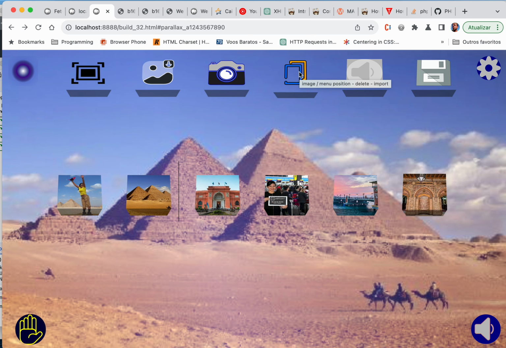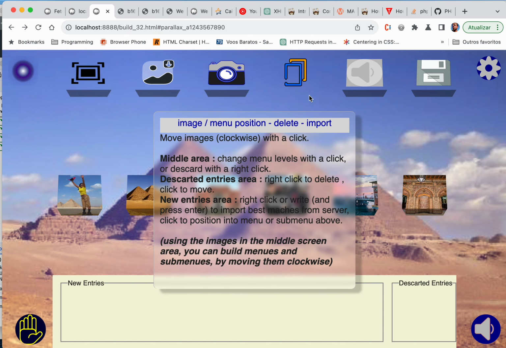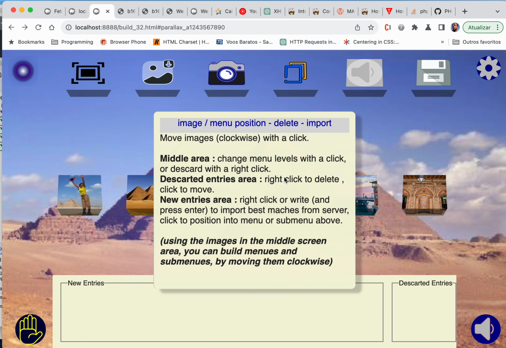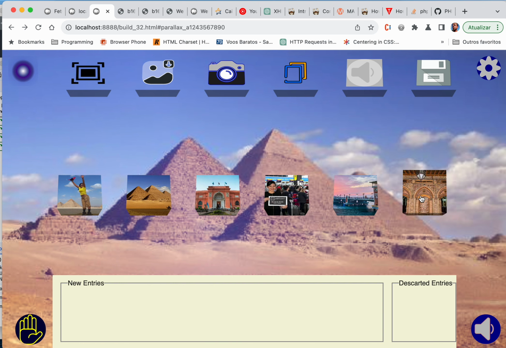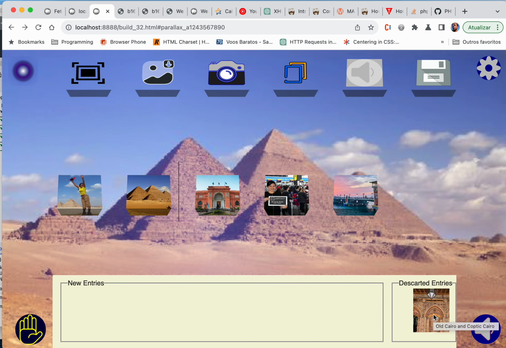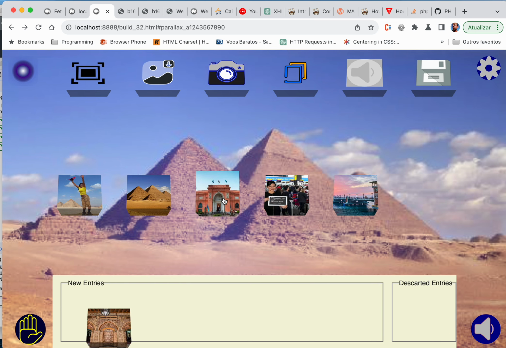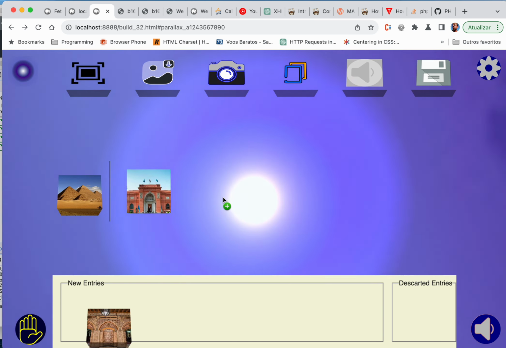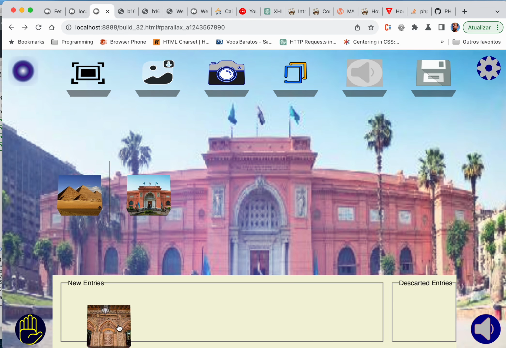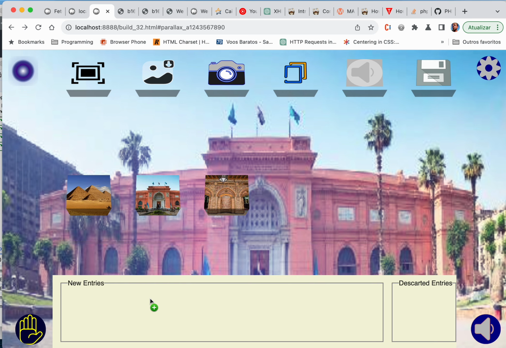Now what I can do, I can ask for other items here. I take, for instance, this one, right click it, place it into the discarded entries, replace it somewhere, and I can order it under this, for instance. So I place Old Cairo and Coptic Cairo there.